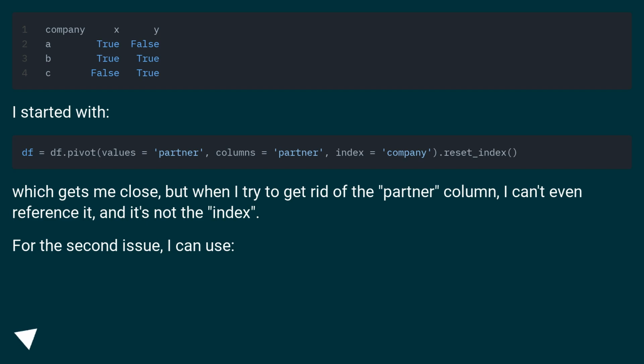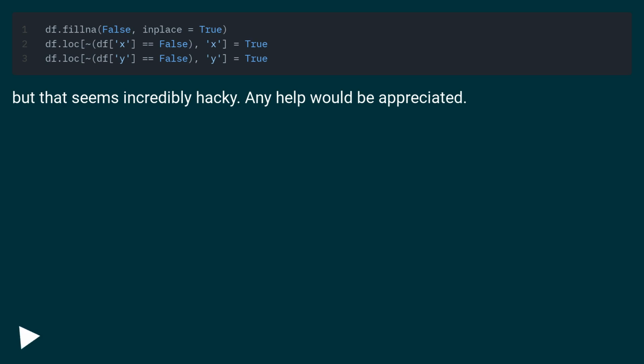For the second issue, I can use, but that seems incredibly hacky. Any help would be appreciated.